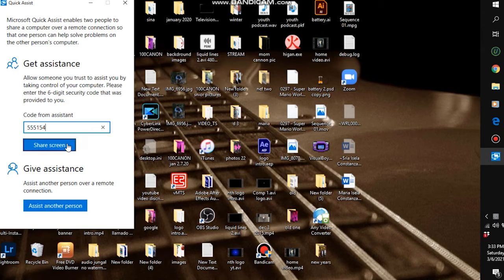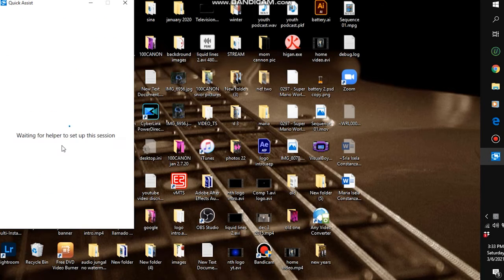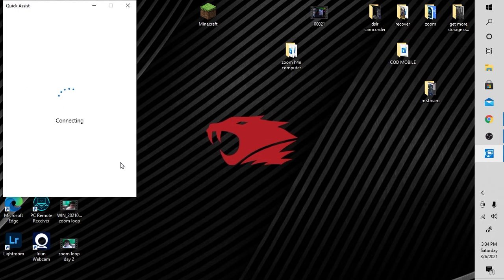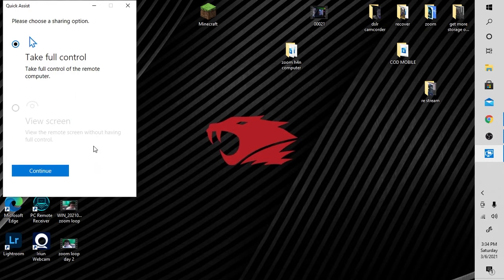Then it's going to be saying share screen right there. Then you want to share it right here. It says wait for a helper to set up this session. Now it's going to ask you on your computer that you want to assist it right here. See connecting right there. It says right here take full control or view screen.